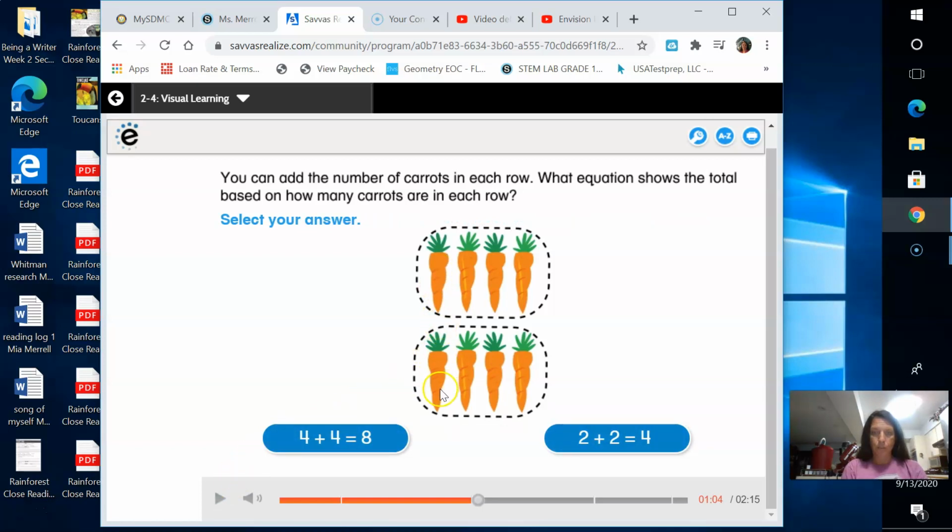Well, we do have 2's here, but I don't think we just have 2 plus 2. We'd have 2 plus 2 plus 2 plus 2. So I don't think that can be right. 4 plus 4. Well, we have 4 here and 4 there. So this one looks right to me. 4 plus 4 equals 8.